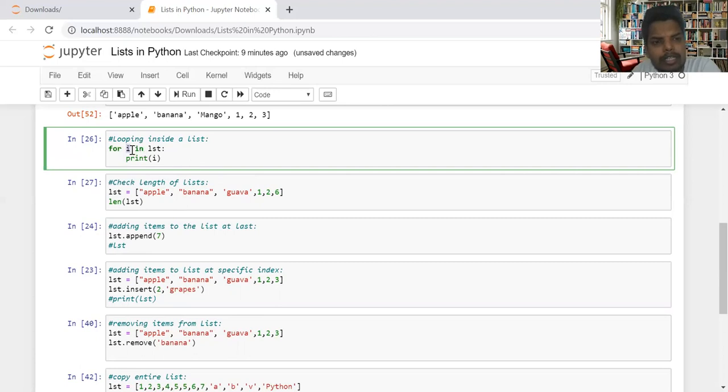So here you can write any number for I in list, for X in LST. I will be discussing all of this in our future videos when I talk about the loop statement. For now, just understand that for I in list means that this number would be increasing from 1 to 2 to 3 like this.